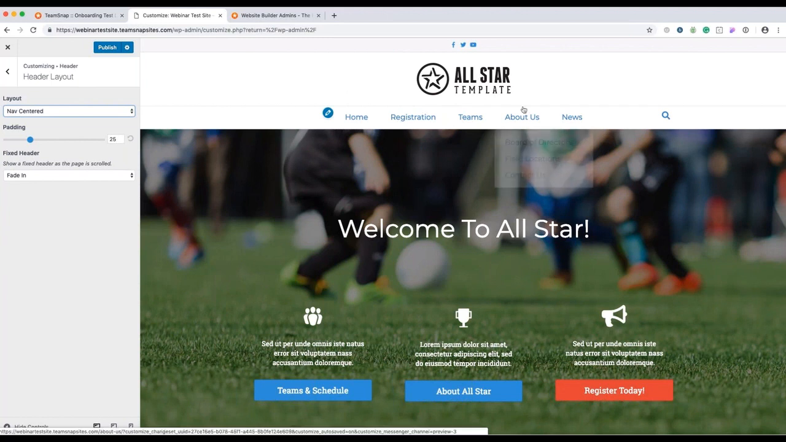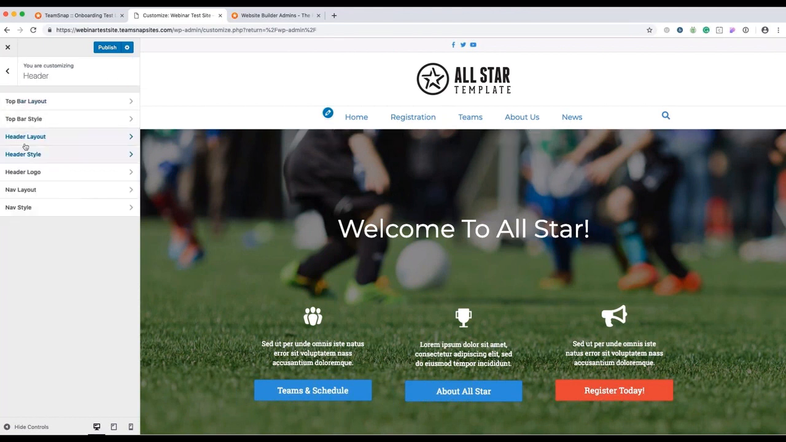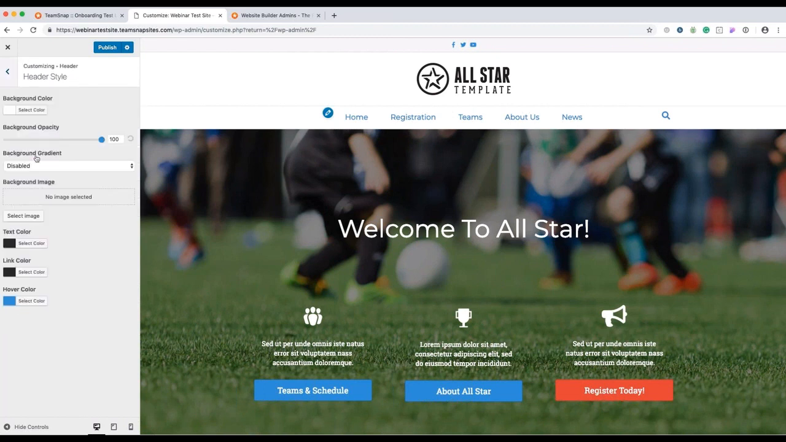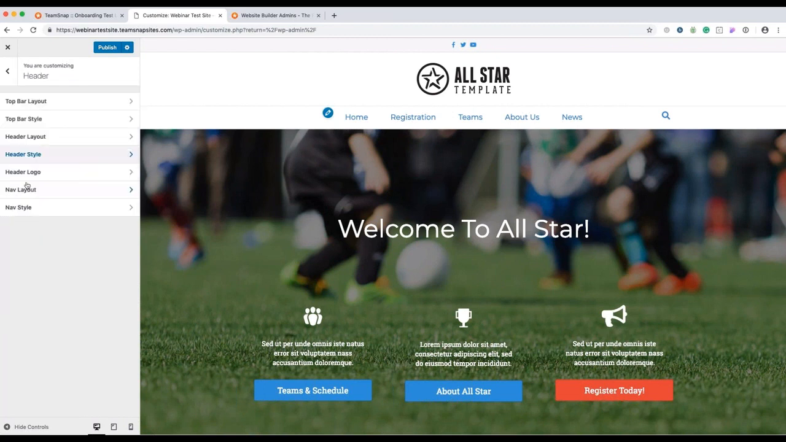And so I would do this if I simply liked the way that this looked, or if I had a lot of top menu items and I wanted to make sure they all fit on the same line, I could set it up like this to make sure that they're all across the same line here. So same with top bar, you have layout and then you have style. So again, your colors. And then you have your logo.